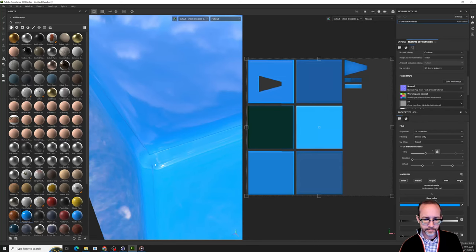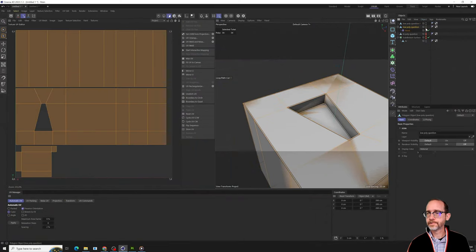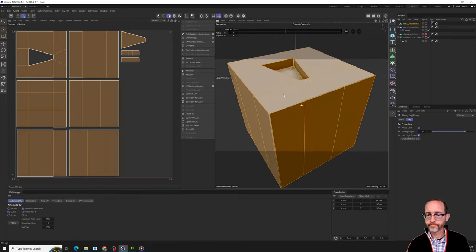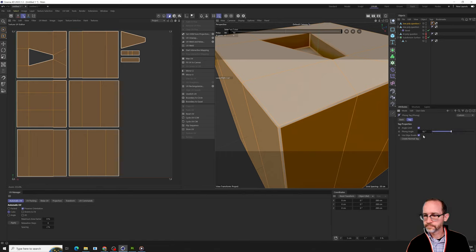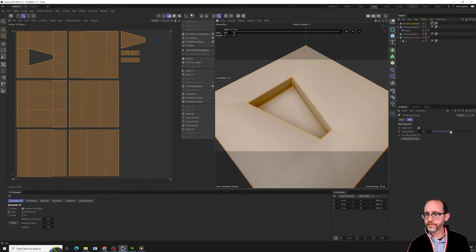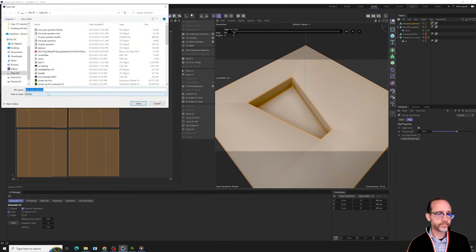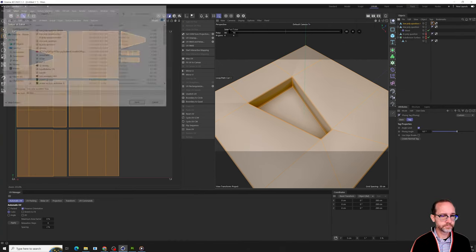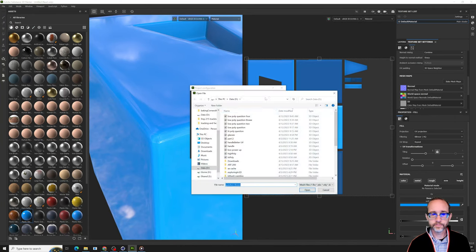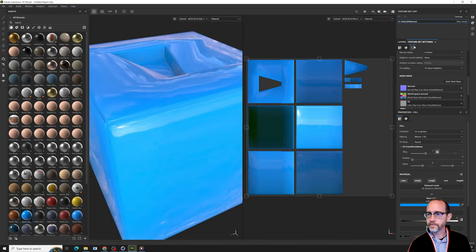I think the little bit of this that we're getting right here, this is from our Phong break in Cinema 4D. So I turned off use edge breaks, and I'll try it one more time. Import this one. And rebake.